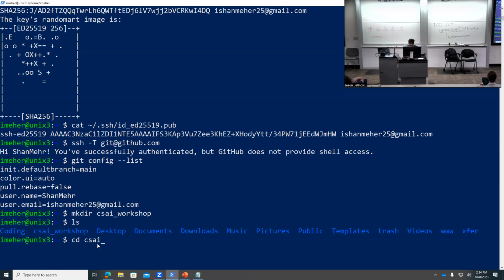A cool thing about bash is that once you start typing a folder or file name, you can hit the tab key to autocomplete it. Now, once you're in the folder, we're going to want to create a Python file. To create a file in bash, we'll enter the touch command, and the file name will be csci.py.